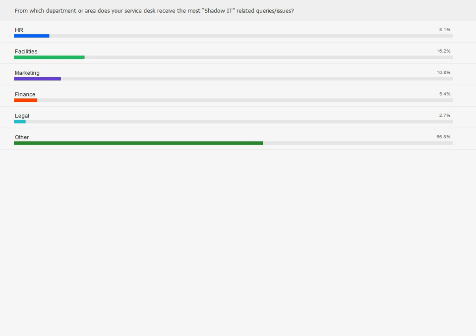It looked to me like facilities was the primary area that you were getting most of those requests from. Yes, facilities is the highest offender, if you will, or at least the highest contributor to the Shadow IT requests. And more than half of you said other areas, so they're coming from all over the business. But facilities certainly seems to be the leader among the departments that we specifically mentioned. So thank you for your answers on that.